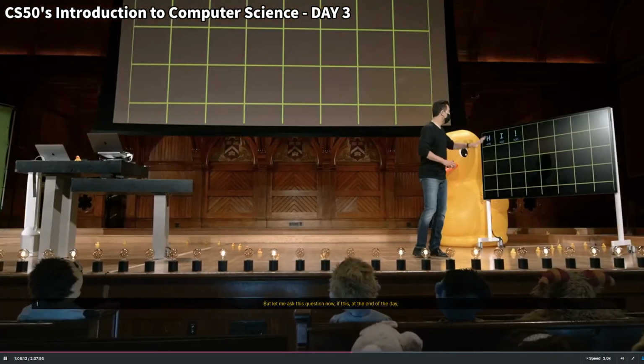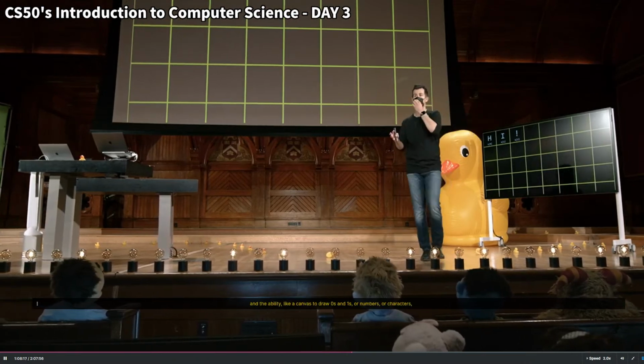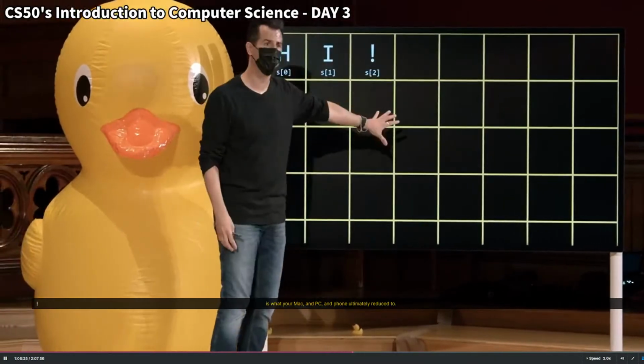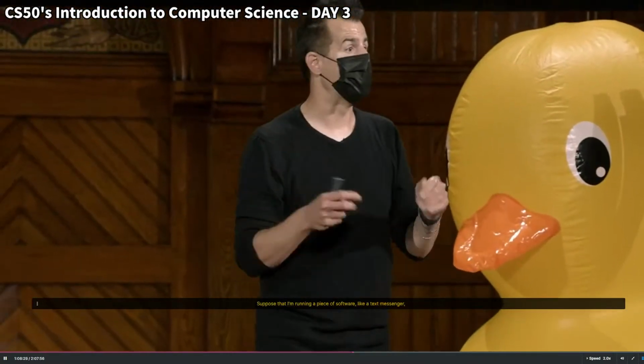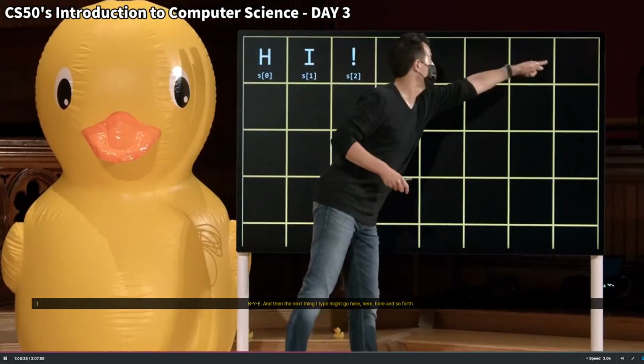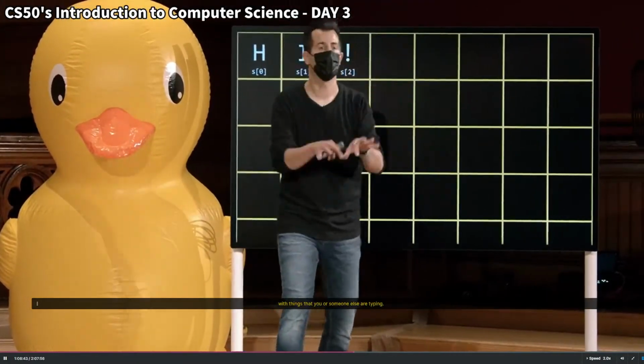But let me ask this question now. If this, at the end of the day, is the only thing in your computer, memory, and the ability, like a canvas, to draw zeros and ones or numbers or characters or whatever on it, but that's it. Like this is what your Mac and PC and phone ultimately reduce to. Suppose that I'm running a piece of software, like a text messenger, and now I write down bye exclamation point. Well, where might that go in memory? Well, it might go here, bye. And then the next thing I type might go here, here, here, and so forth. My memory just might get filled up over time with things that you or someone else are typing.